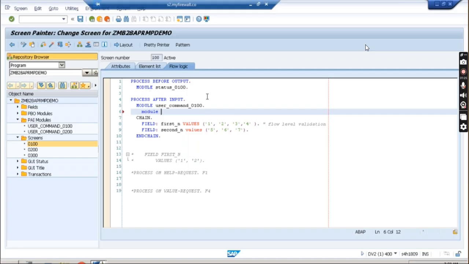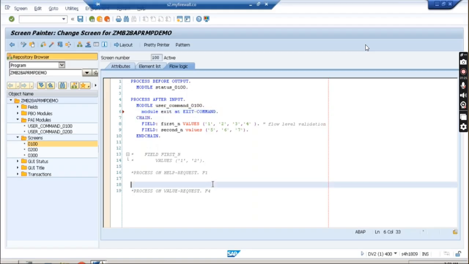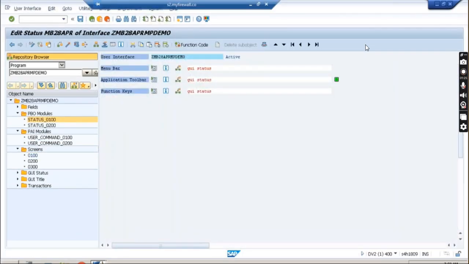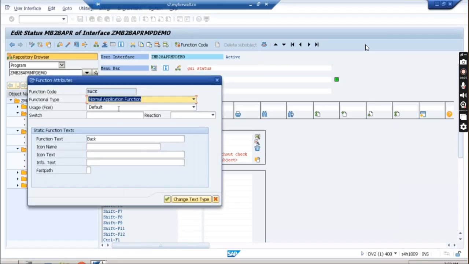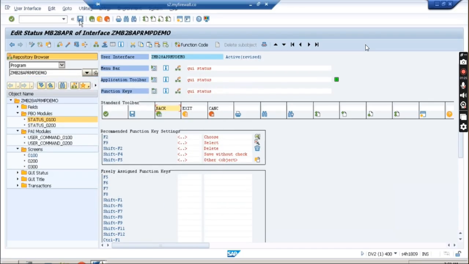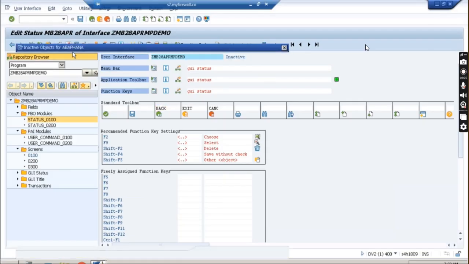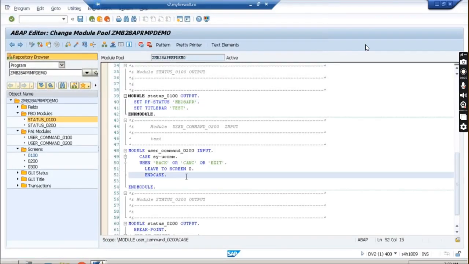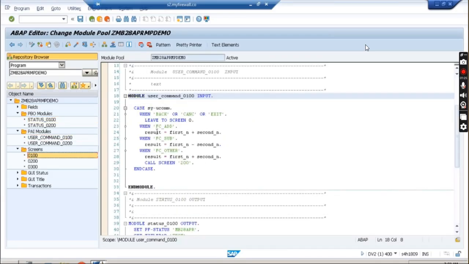Yesterday we discussed module exit at exit command. You'll have to check if the exit command type has been selected as exit or not. Go to this PBI, go to this status 100, come over there, go to here, go to this back normal application function. I'm going to choose this exit command, click on save, activate, just go back, and now I will write the code under this 100.